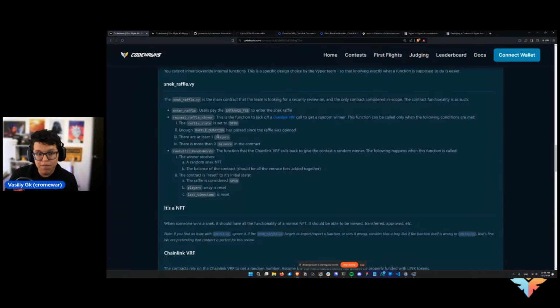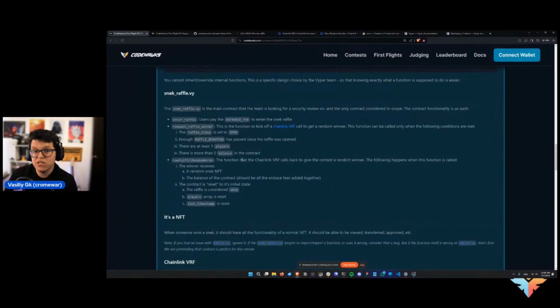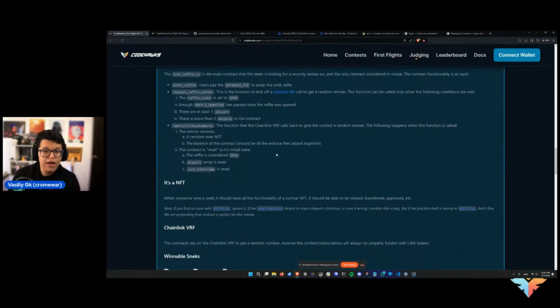There must be at least one player and more than zero balance in the contract. You cannot mint something if you don't have any balance of it. Then we have rawFulfillRandomWords. This is the function that is actually a requirement by Chainlink VRF. This is what calls Chainlink VRF to get that random number and then selects the random winner. Once this process is done, the contract is going to reset.